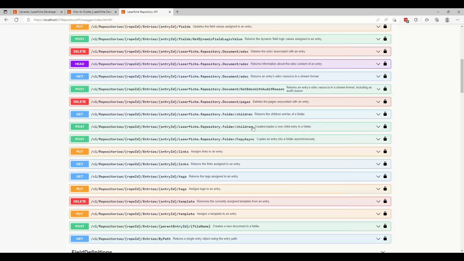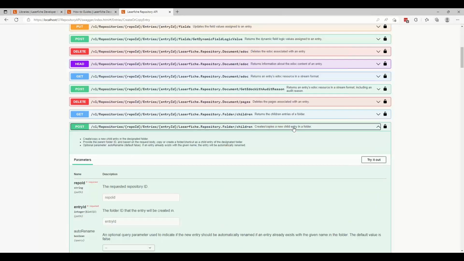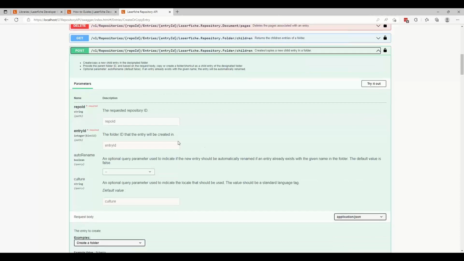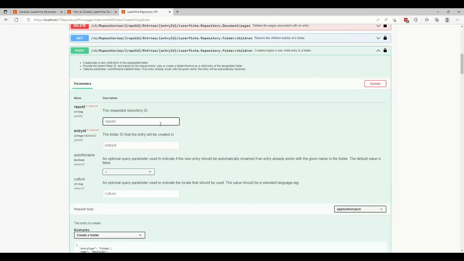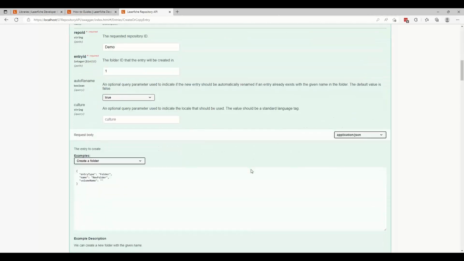Here we go, creator creates a new child entry in a folder. So here we'll try it out. We'll provide our repository ID. Our entry ID will create a new folder inside of our root folder. And let's auto rename this folder.